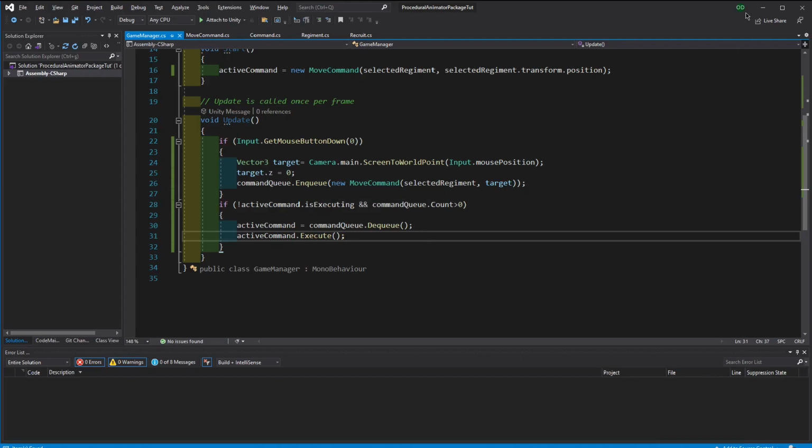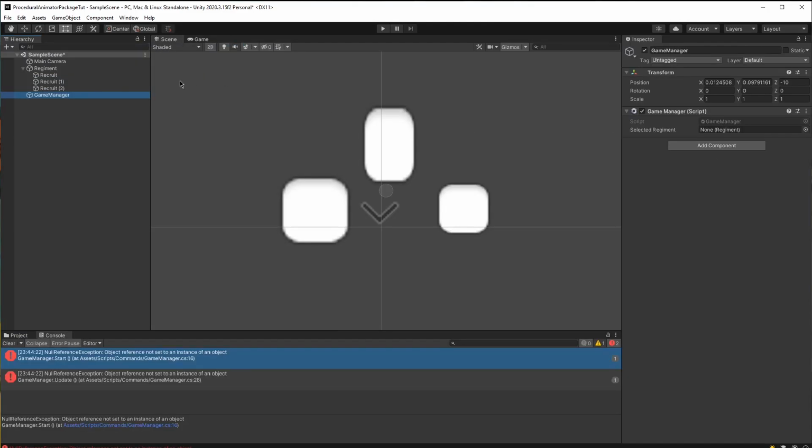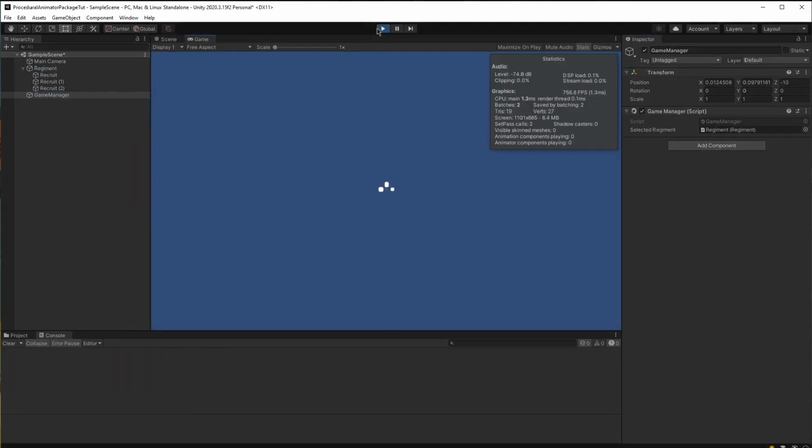And that's it. Now we can send in our commands and see how it works. We have to make sure that our game manager is already assigned as the selected regiment. Now you can see my click commands are being followed. And if I click a couple places, these commands will be queued and then will be executed in order.